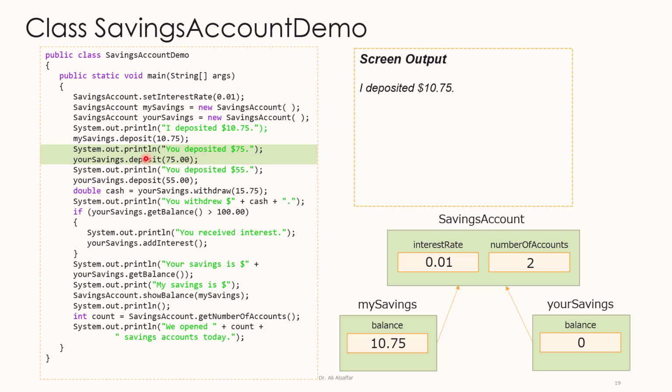For the next two statements, we are printing a message. You deposited $75, but we are depositing into your savings, which is this object. So when we deposit $75 to your savings account, then the balance for your savings account will change from 0 into $75. So a message is displayed. At the same time, the balance is updated for your savings.